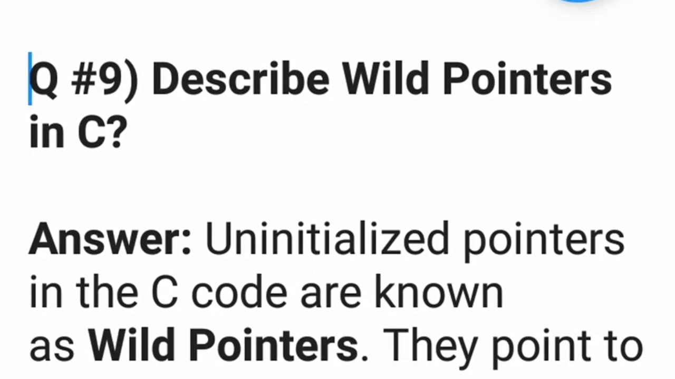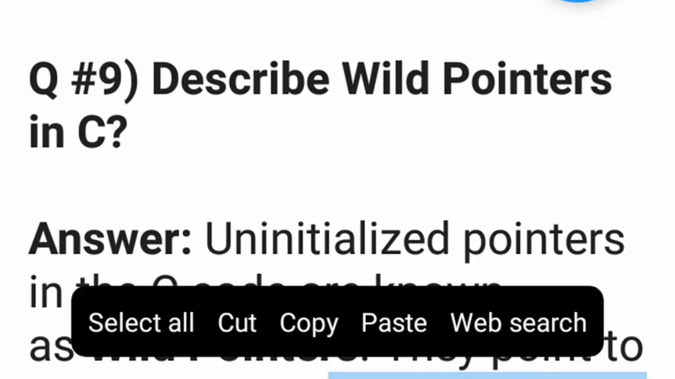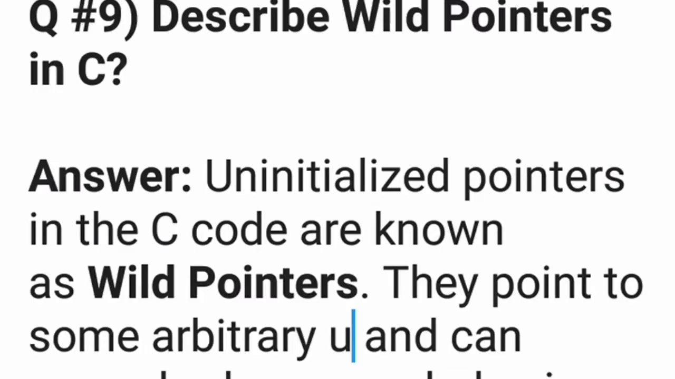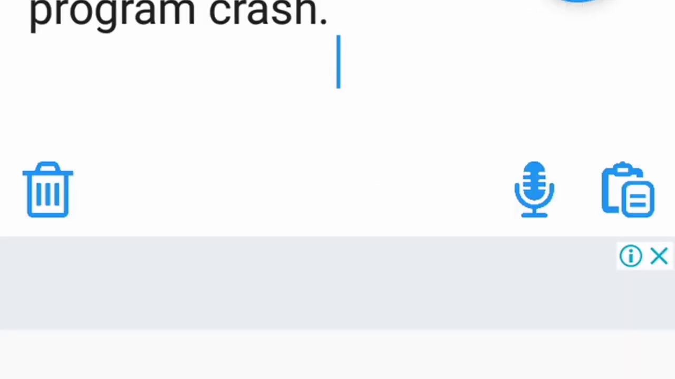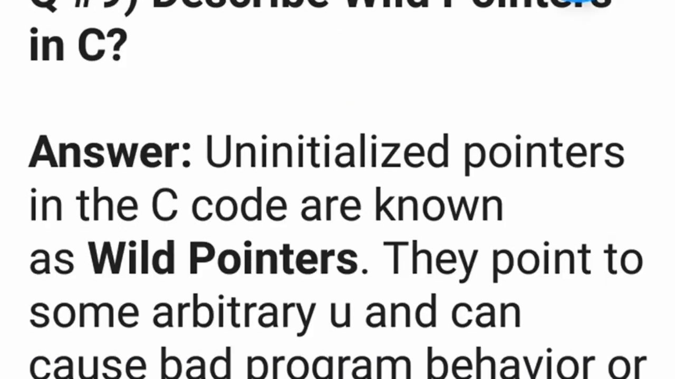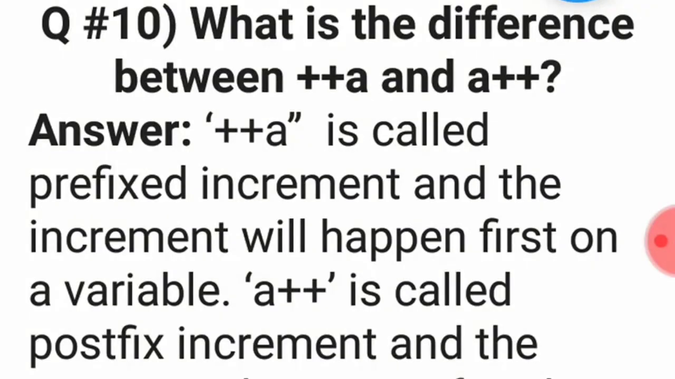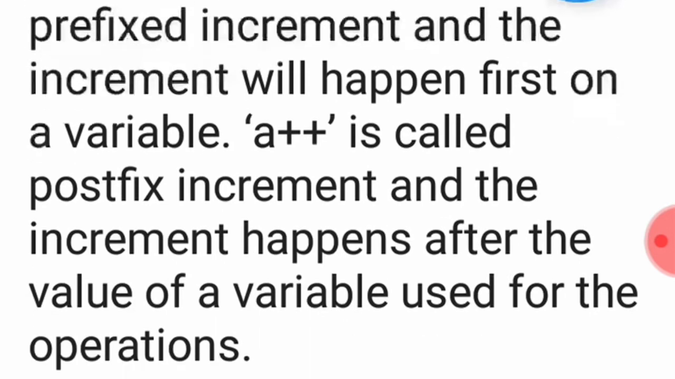Q number 9, describe wild pointers in C. Answer. Uninitialized pointers in the C code are known as wild pointers. They point to some arbitrary memory location and can cause bad program behavior or program crash. Q number 10, what is the difference between ++a and a++? Answer. ++a is called prefix increment and the increment will happen first on a variable. a++ is called postfix increment and the increment happens after the value of a variable is used.